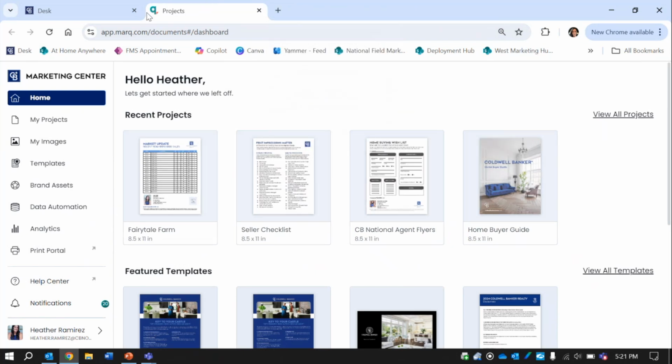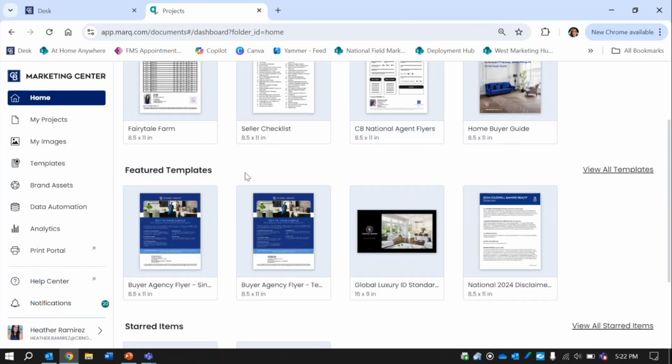Okay, so once you get into Marketing Center, we are going to jump into our templates. If you've never used Marketing Center before, it can be a little disorienting, but have no fear. We're going to walk through it together. We always start out on the home page. This is your Marketing Center homepage. It's going to show you your most recent projects that you've worked on, and any featured templates that you're using often or that you've starred or liked will be down below that.